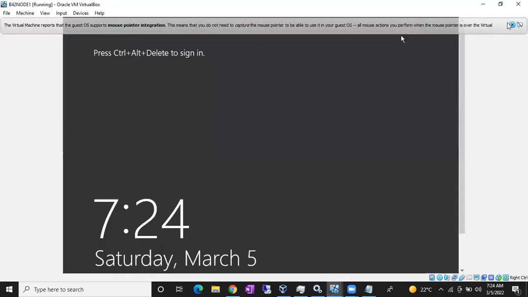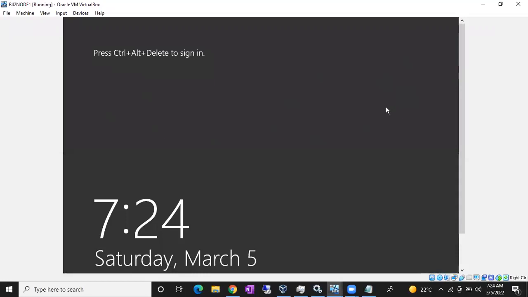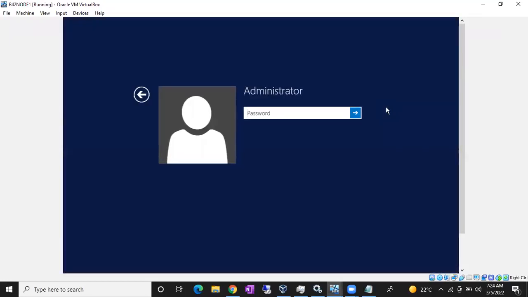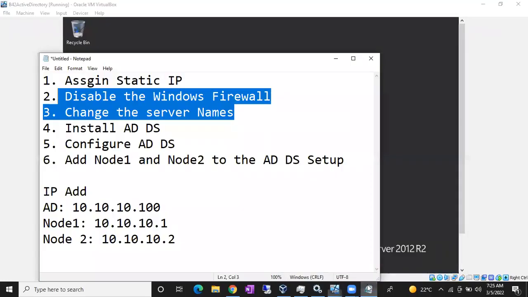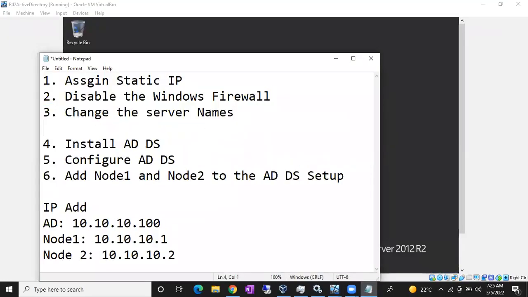Let me log into node 1 as well. This is my node 1 machine. Don't confuse, the same things I'm doing, I'm doing on 3 machines, guys. Okay, don't confuse. Right now, what is the next step, guys? After doing this, just check the communication between the machines.